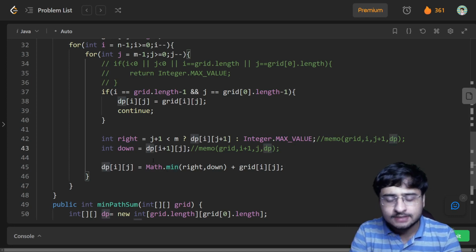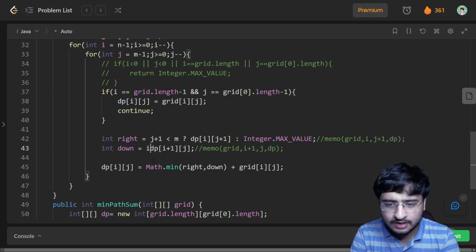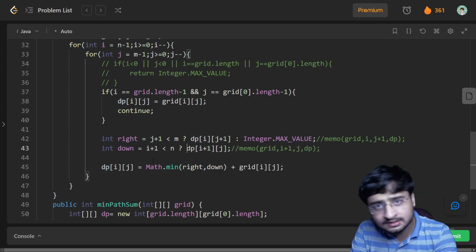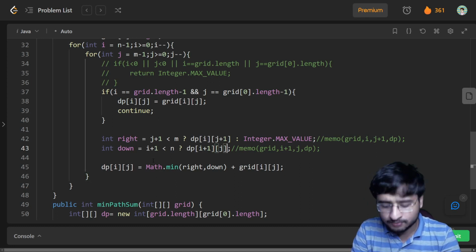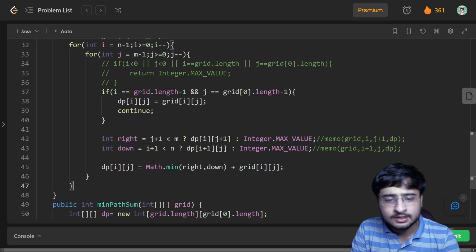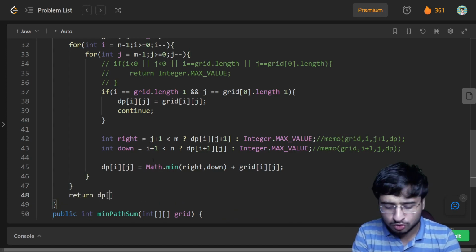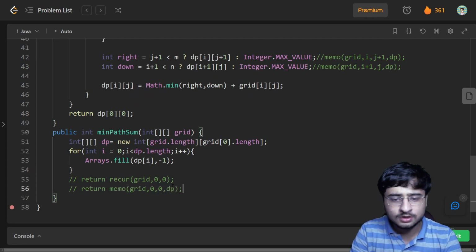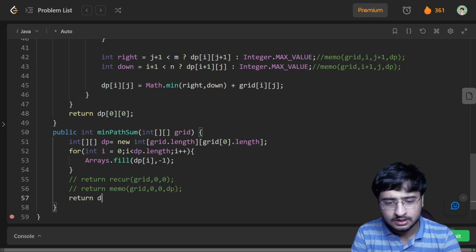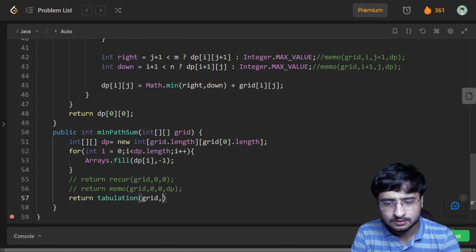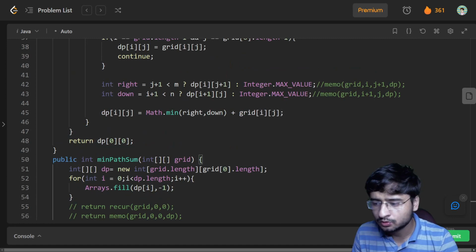On this line of code, i can also go out of bounds. So if i plus 1 is less than n, it is in bounds, so access the DP array. If it goes out of bounds, just write integer max value. Now let us quickly return DP of 0 comma 0 from here, and call this function with return of tabulation with grid comma DP, and see if this code is working.